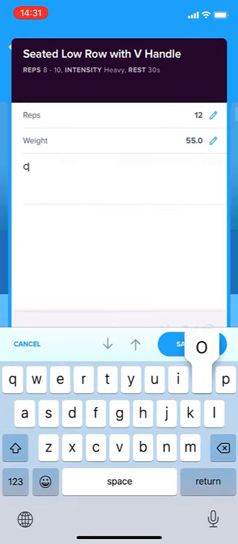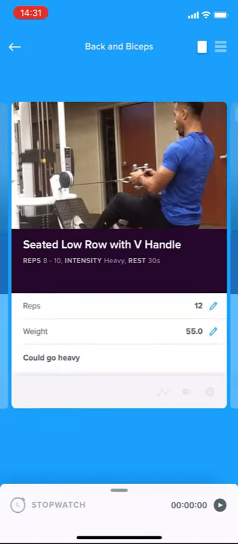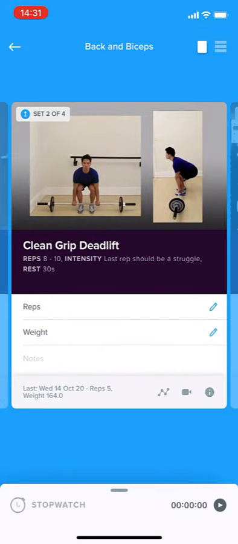You can put some notes in if needs be. Okay, so that's meant to be, could go heavier. But that's both for yourself and for your coach, so that those notes are accessible for anybody.